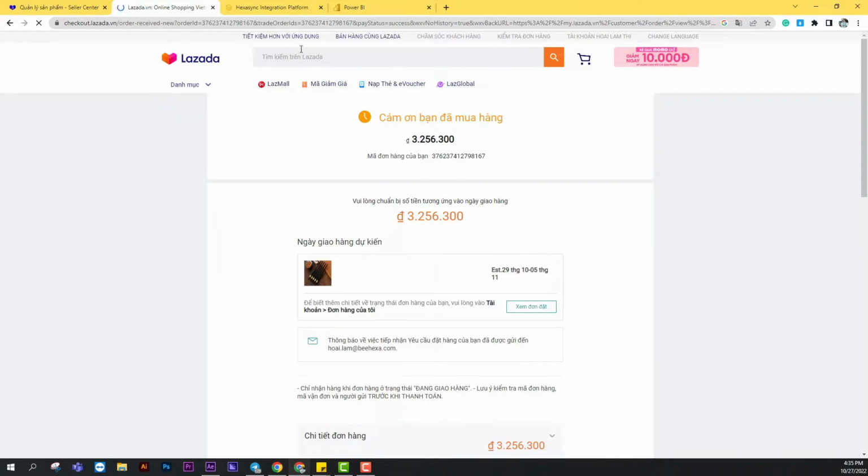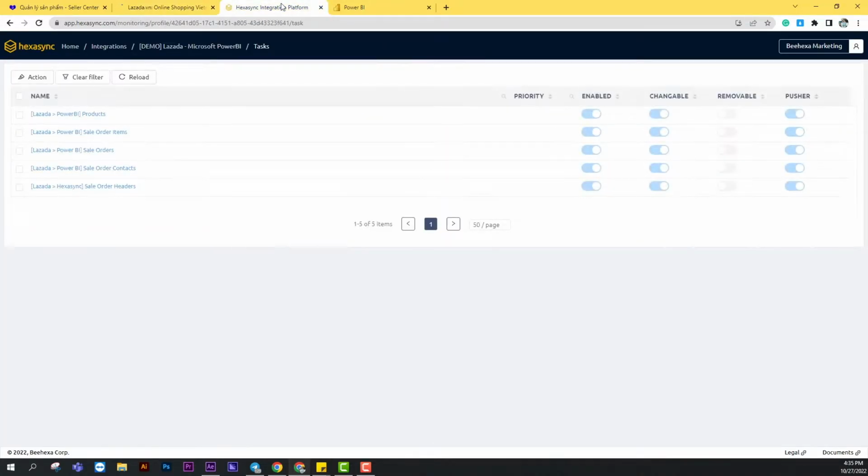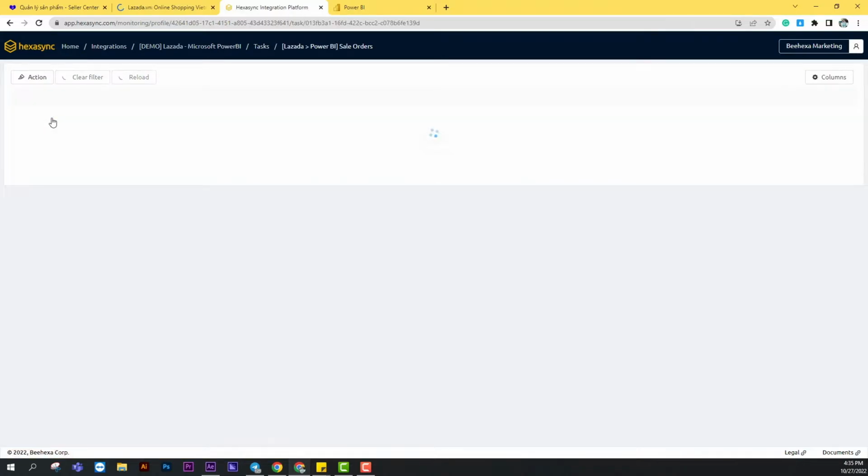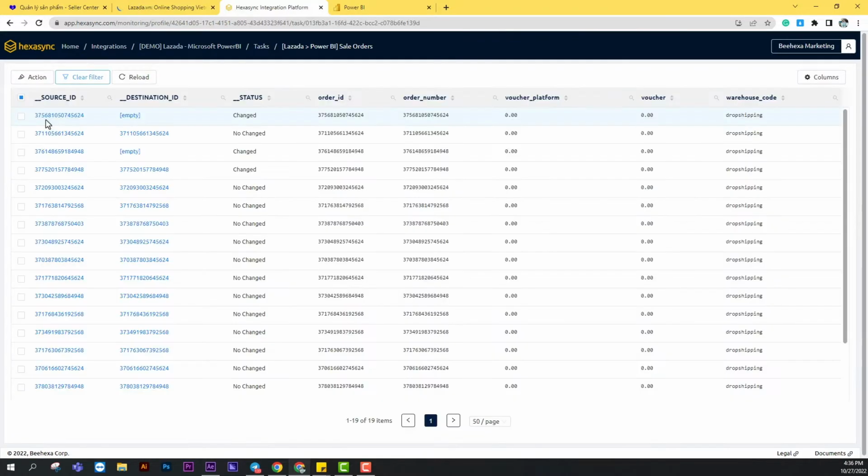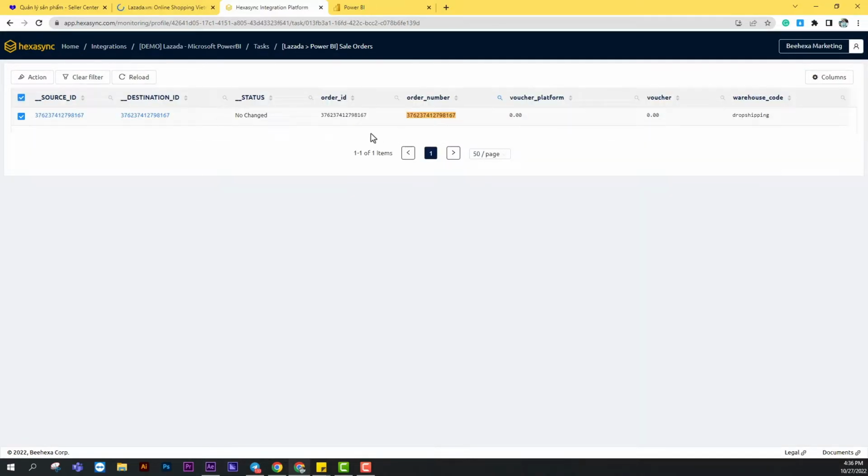Now, we can move on to the HexaSync dashboard to sync the sale orders data from Lazada to Power BI. Select Sale Orders Tasks. Search for a new order by the order number we have created. You can see HexaSync has pulled the new order information successfully. Once the destination ID is updated, we can make sure that the new item data is successfully pushed to the Power BI system.